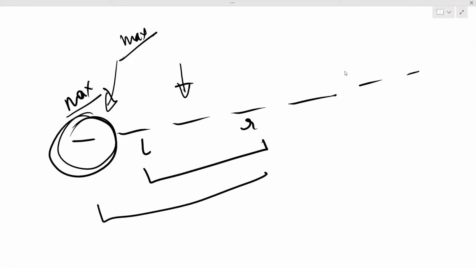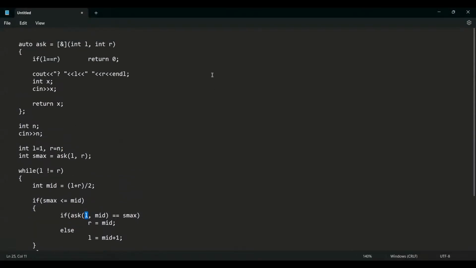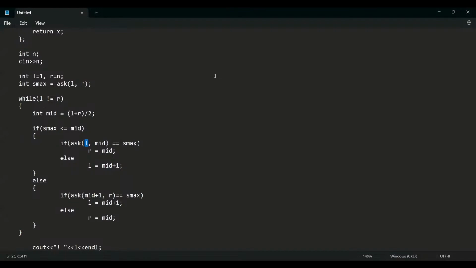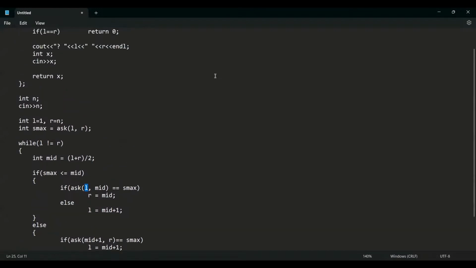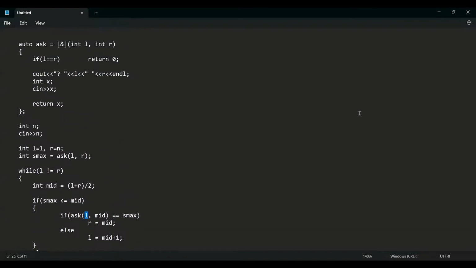Okay. So this problem is clear to everyone, right? Is anyone having any doubt in this? Yes, no, anything? Is anyone having any doubt?